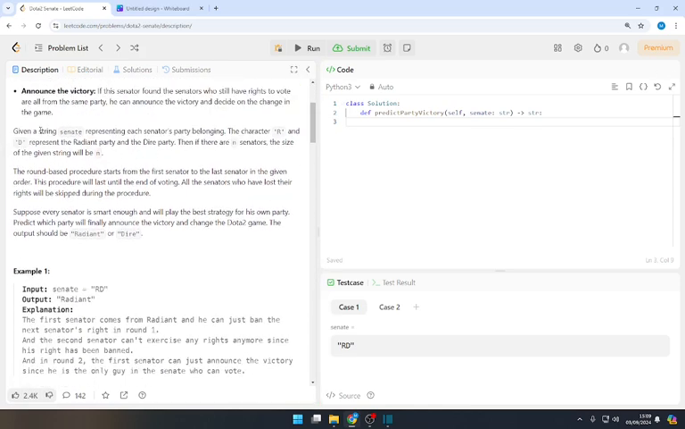Now, given a string Senate representing each senator's party belonging, the characters R and D represent the Radiant party and the Dire party. If there are n senators, the size of the given string will be n. The round-based procedure starts from the first senator to the last senator in the given order. This procedure will last until the end of the voting. All senators who have lost their rights will be skipped during the procedure.